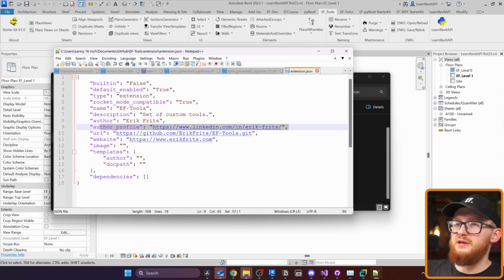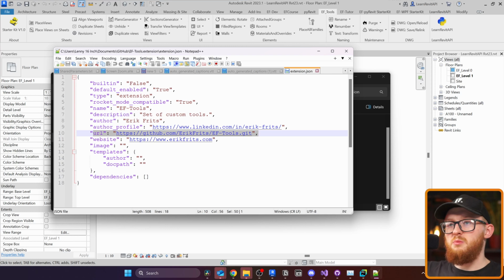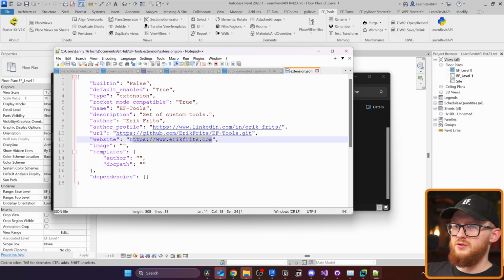You can use your profile if you want. Then this one is the most important because here you need to provide the URL to your GitHub extension. And this is what we're going to do for Learn Revit API now. Then there's also a website if you want and a few others, but they are not so necessary.